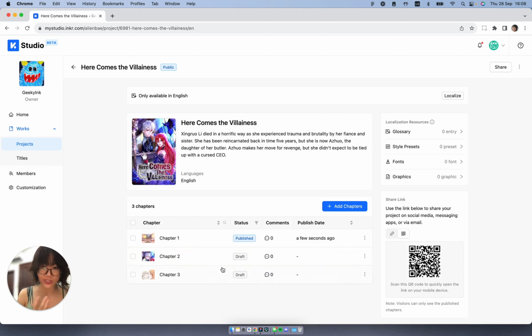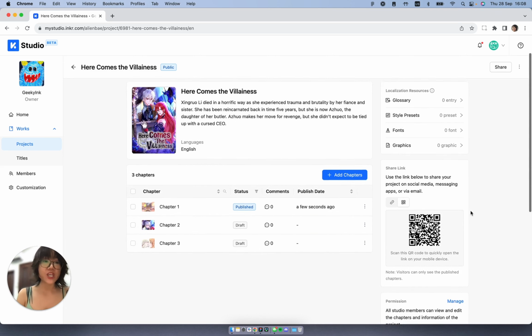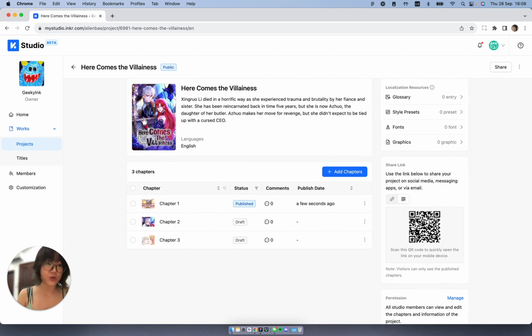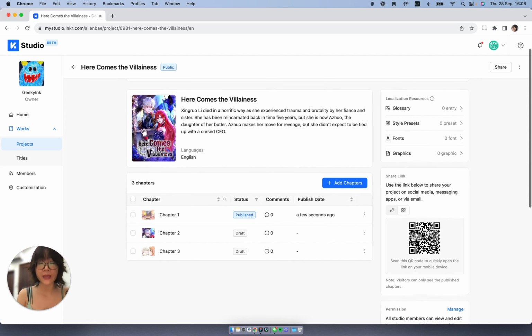Readers won't be able to see these drafts, so it's okay. You can have as many drafts as you like. You don't have to make them all published before you share the project. Here you have a link or a QR code that you can share on your social pages or with your friends.